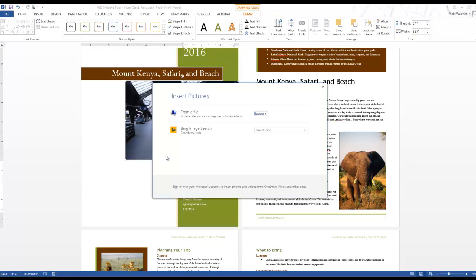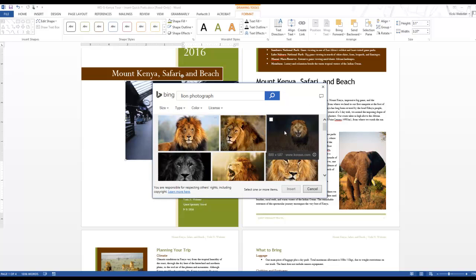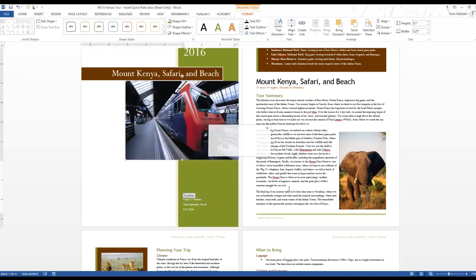Now the textbook says that we can type lion photograph in the office.com clip art search text box. Well, since I have Bing available here, I'm going to go ahead and click right here and type lion photograph and hit enter on my keyboard. And I'm not going to try to get exactly the same lion that the textbook used. I'm just going to grab any one of these pictures that I really like.